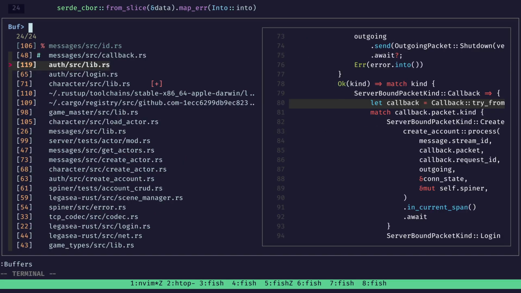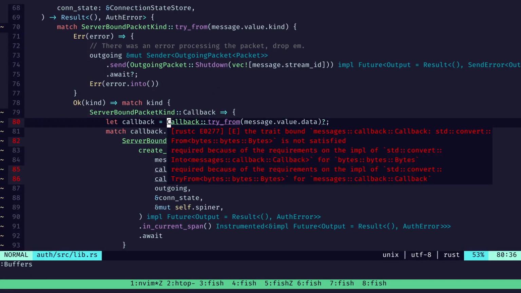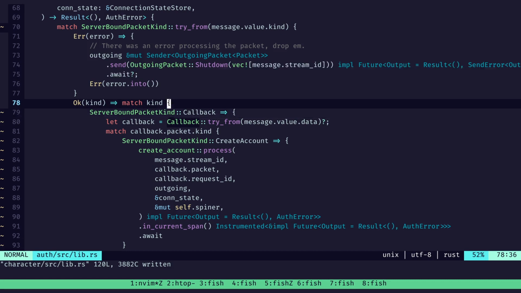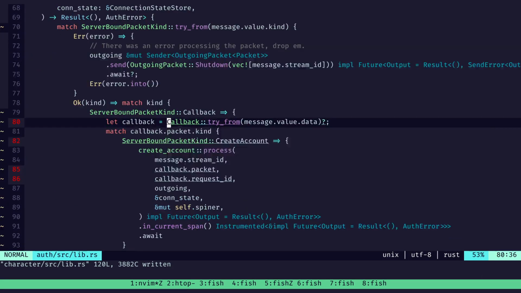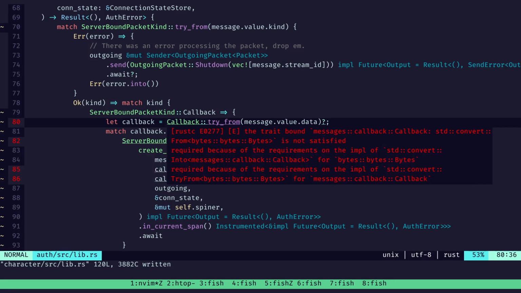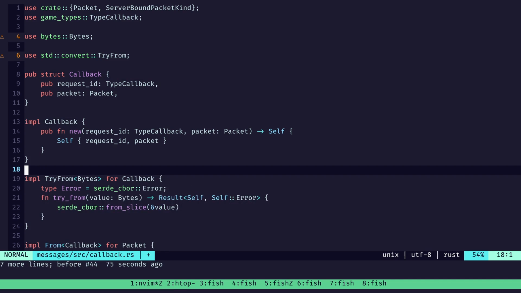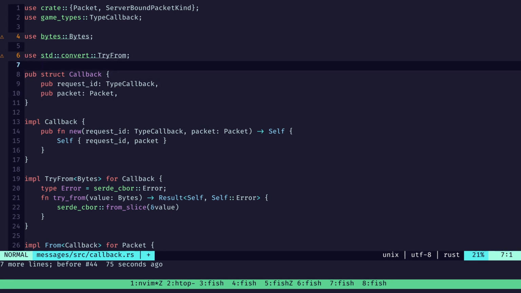Let's go back to Authorlib. Now, when we get one of these, we're not going to be figuring out, oh, wait, but we need the request ID from the callback. So we do have to get that off of there. Dread. Yeah, we didn't solve the serialization with this.